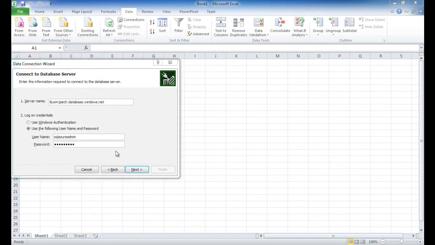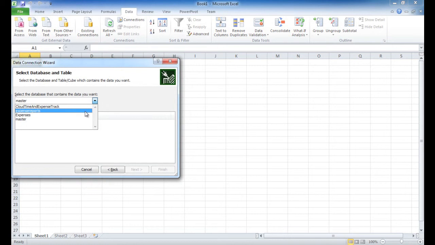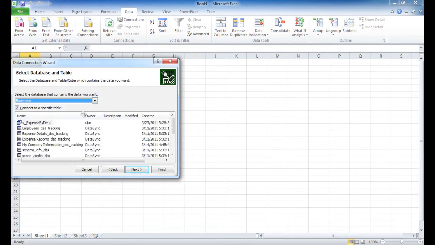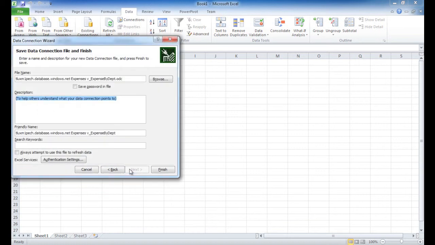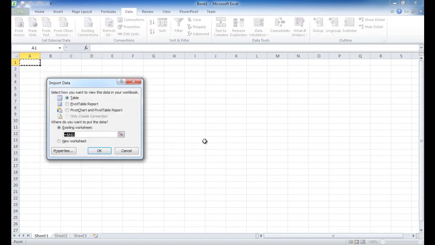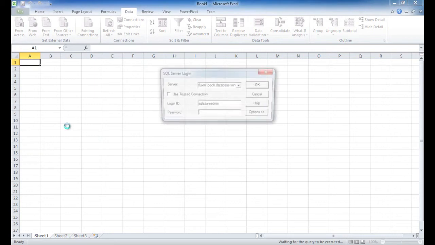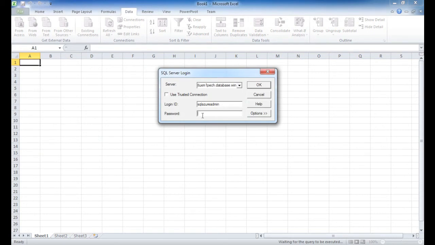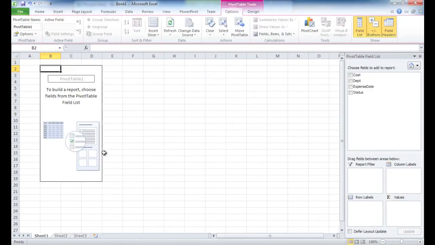Enter the server name, the username, and the password to your SQL Azure database. Now select the Expenses database. We created this view in order to display our data in a concise format. Click Next, and then click Finish. We have now specified our data source. Next, we click Pivot Table Report and hit OK. We are prompted for the password as it tries to retrieve the data. And now we're all set to create the pivot table.